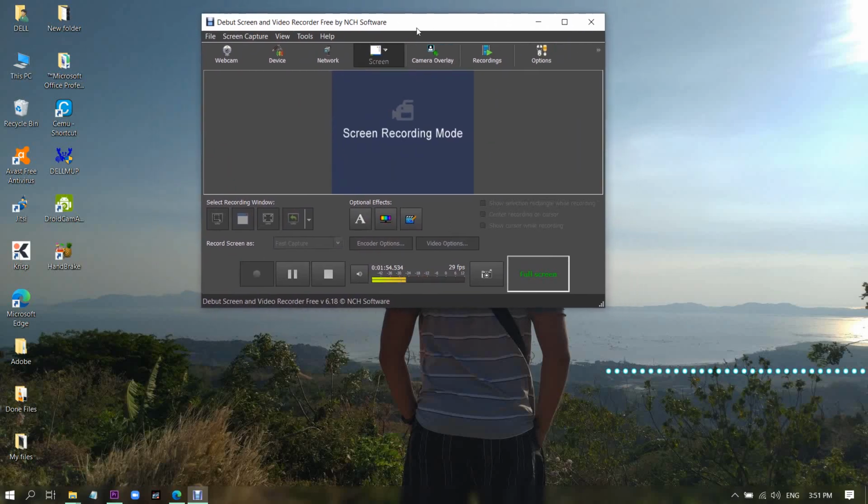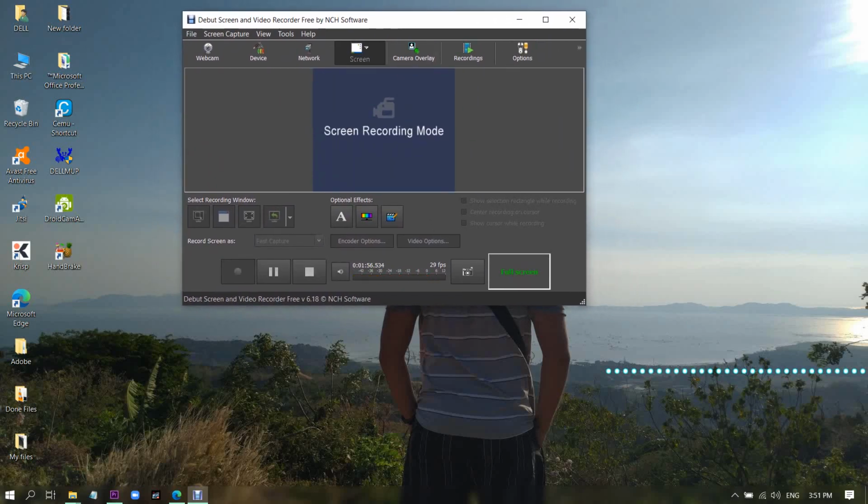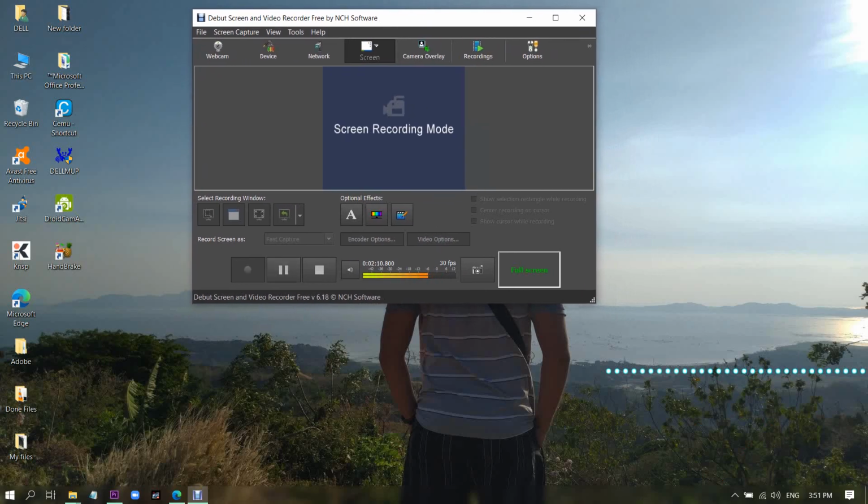So, kung plano niyong mag-work from home setup, maganda tong application na to para makapagtrabaho kayo na maayos.